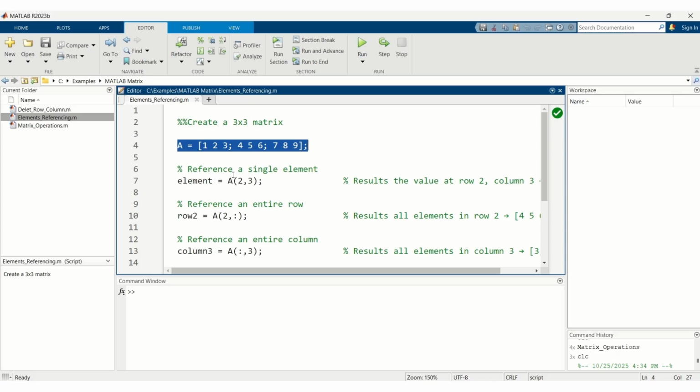The first example I'm going to show you here is referencing a single element. In this, I have used a variable called element is equal to A of 2 comma 3, and this results in the value stored at row number 2 and column number 3. So if we refer to the matrix A, 1 2 3 is the first row, and then 4 5 6 is the second row, that means the second row and the third column.